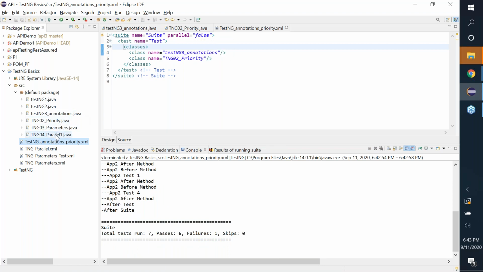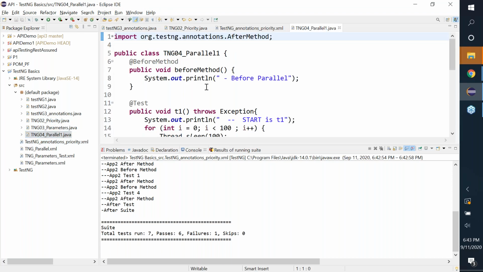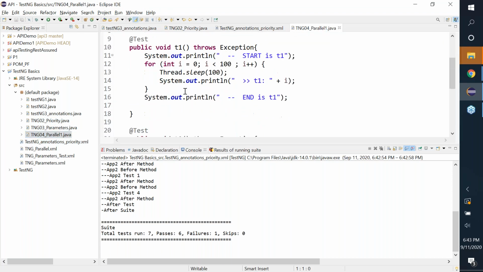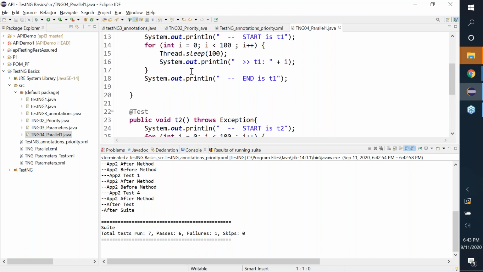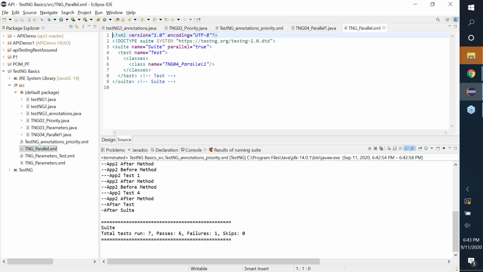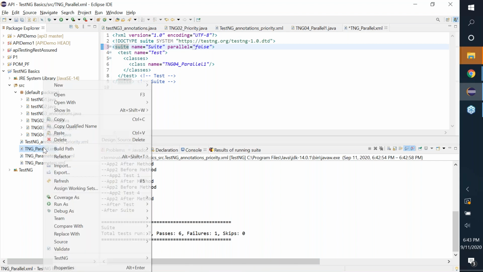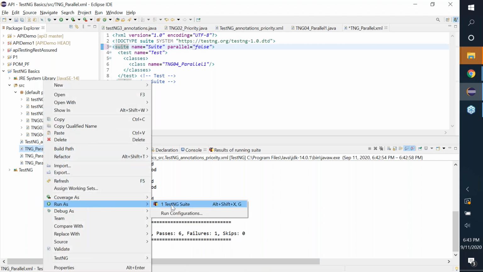Let's look at this parallel, how we did that. So for parallel, it was very simple. We have a T1, T2, and they're looping through, they're sleeping, so it'll basically take the same time, but just the concept of when they're running in parallel and not. So if I go to this, I say parallel is false, and I run this TestNG04_parallel1. That's the only test I have. What will come out? Let's see. Run as a TestNG suite.